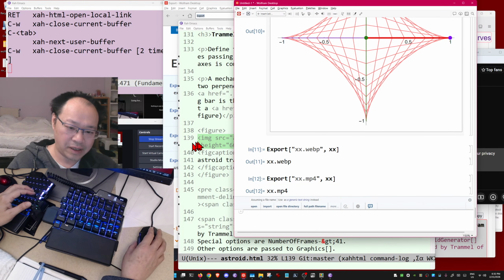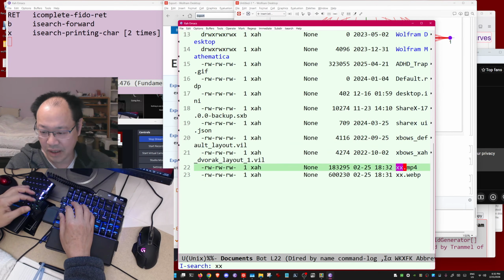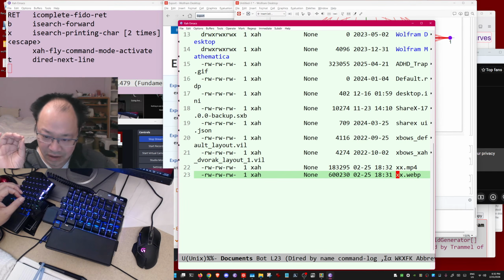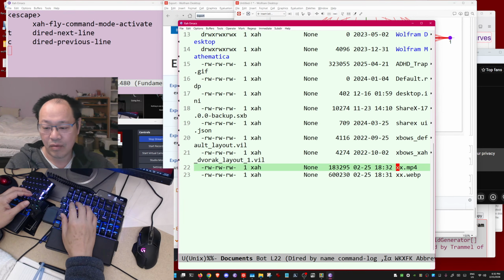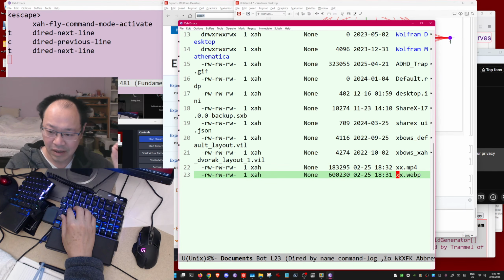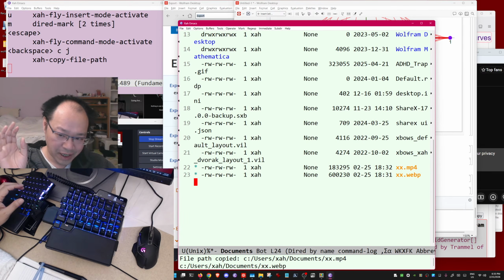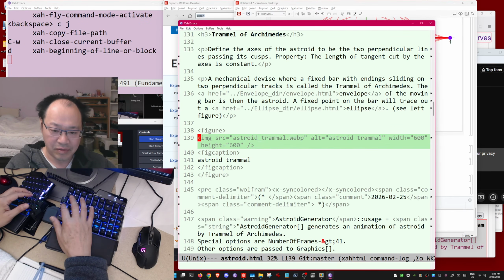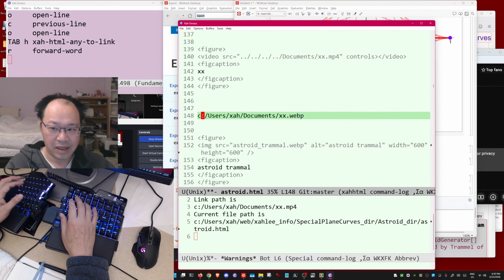Done. Okay, now let's go to documents. By default, they are saved in documents. So there they are. So you can see there's a huge file size difference. Oh, you see, why did I do WebP? Because WebP is 3 times larger. Amazing. So wait, copy the file path for both of them.